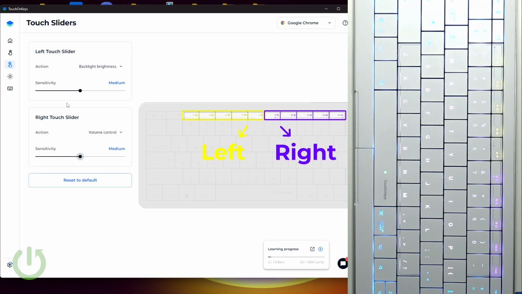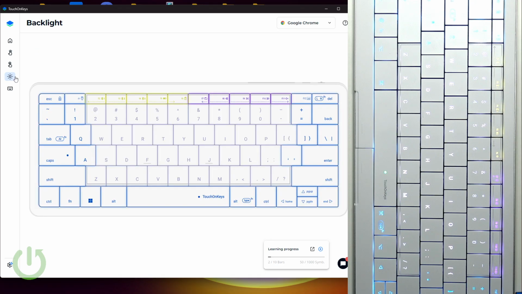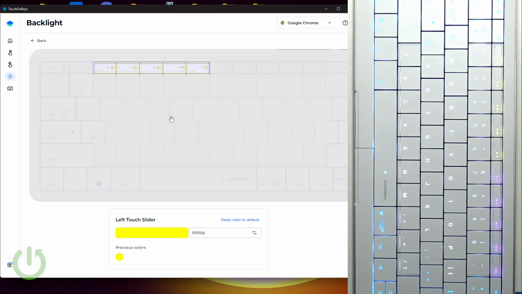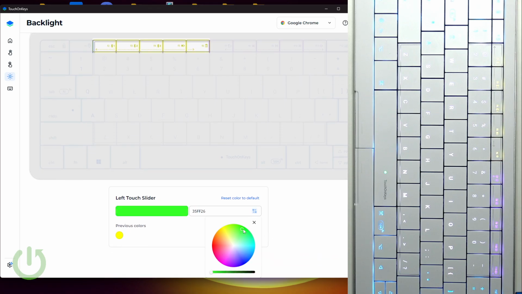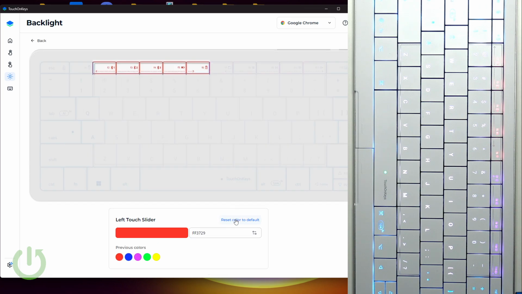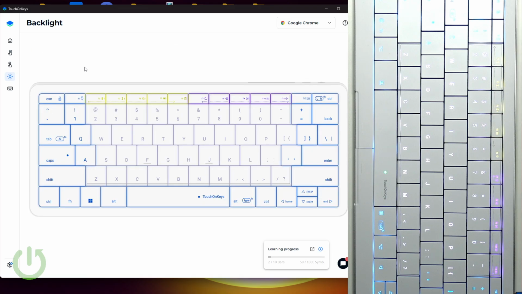And if you want to customize them even further, we can go into backlight, and then here we can change their color. So you can change the color from left touch slider to, for example, something green. And as you can see now, it changed colors. We can also change it to, for example, something pink, something blue, something red. And as you can see, this is all changing at live, and we can always reset color to default to this typical yellow here. And that's all for this video.